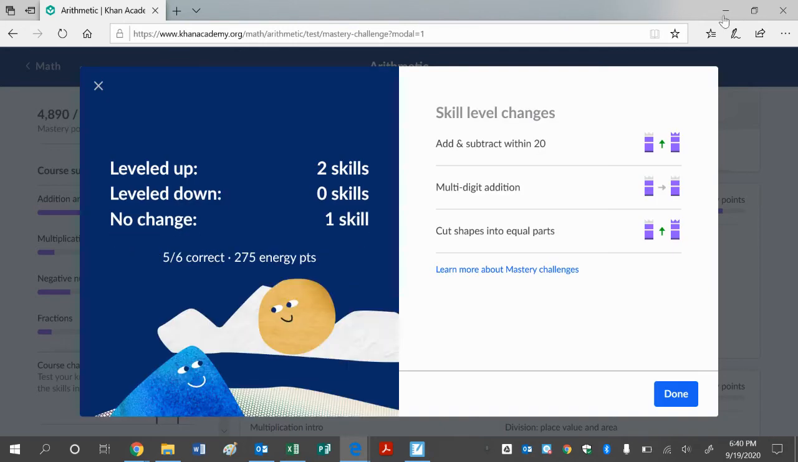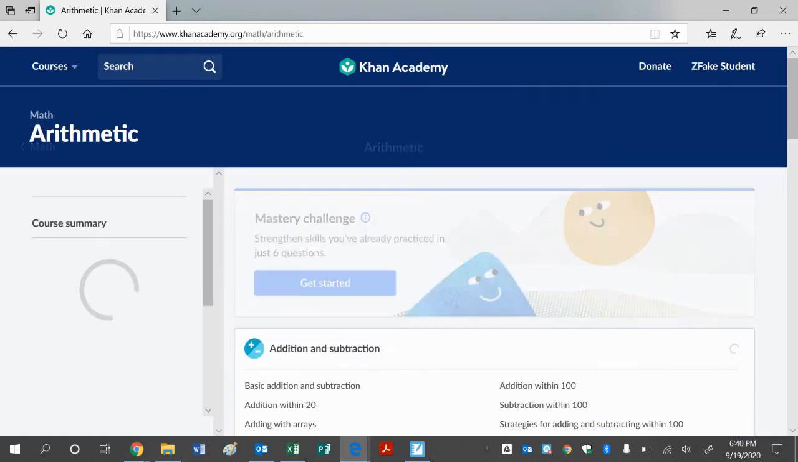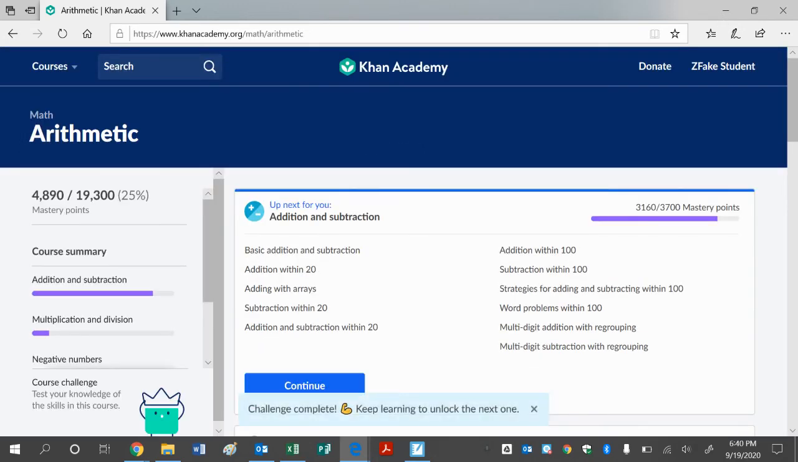Now look, my multi-digit addition, I messed up, but I only got 1 out of 2 wrong, so it leveled me at the same route. Meanwhile, the other 2 I leveled up. I got those crowns. Great. That's what I should do. First thing you do, get to that mastery challenge. Notice it disappeared from the top. And this even says up next for you, but I'm going to show you something different.